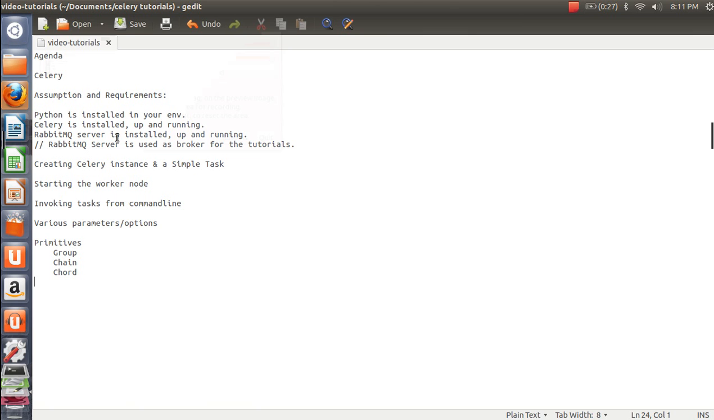So there are certain assumptions and requirements to get started. I assume your environment has Python installed in it, Celery and RabbitMQ server. In this tutorial, I'm gonna use RabbitMQ server as a broker. So let's get started. I'm gonna create a Celery instance and then a simple task.